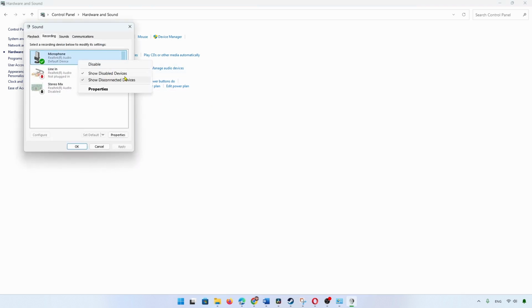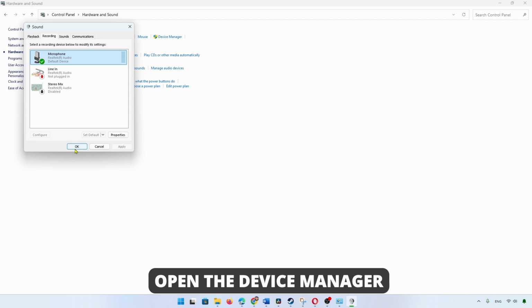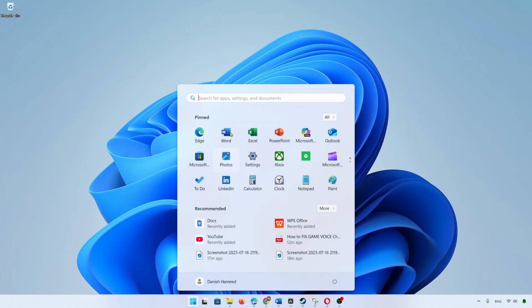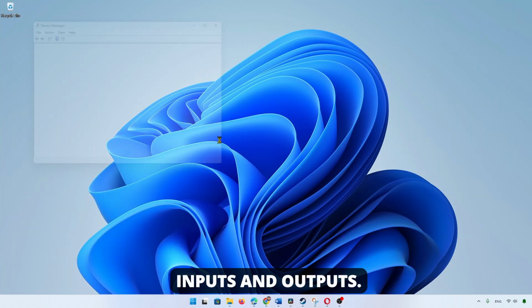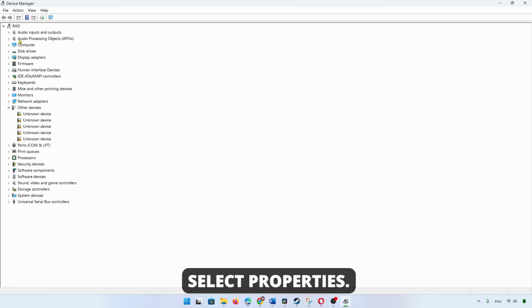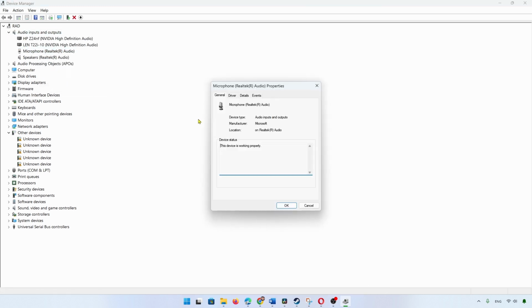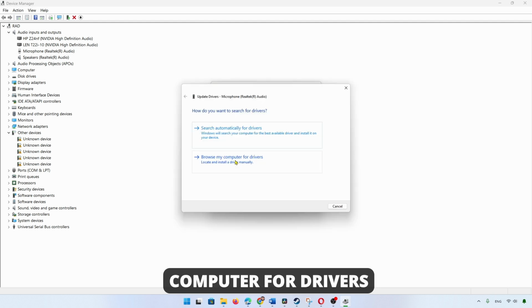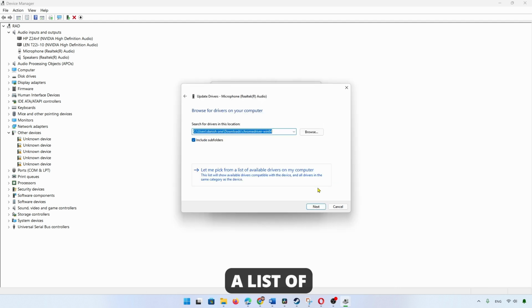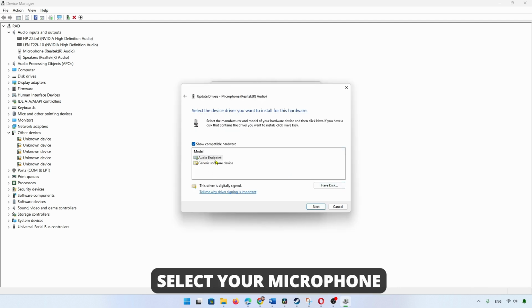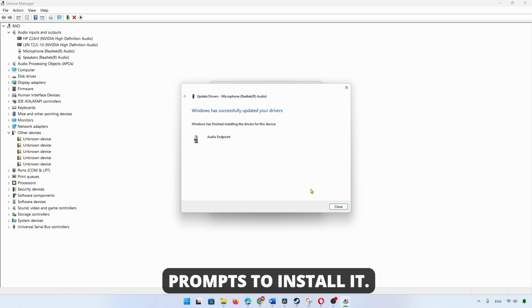Still having trouble? It might be a driver issue. Open the Device Manager from your Start menu. Expand Audio Inputs and Outputs. Right-click on your microphone and select Properties. Go to the Driver tab and click Update Driver. Choose to Browse My Computer for Drivers, and then Let Me Pick From a List of Available Drivers. Select your microphone driver from the list and follow the prompts to install it.